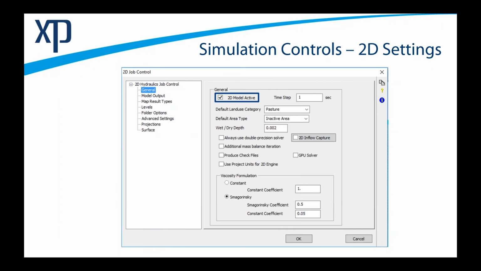domain layer. We've already set the land use category to pasture. We'll leave that as is. And then we'll just set this to inactive. This is an area type, and it sets the default area type for the whole model. And we've then overwritten that with the active polygon. So that's the preferred approach.